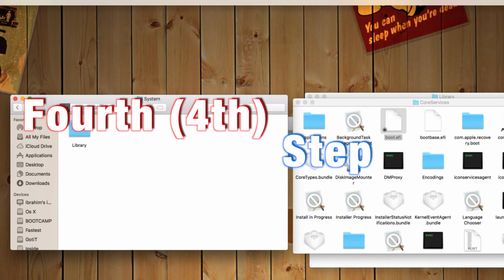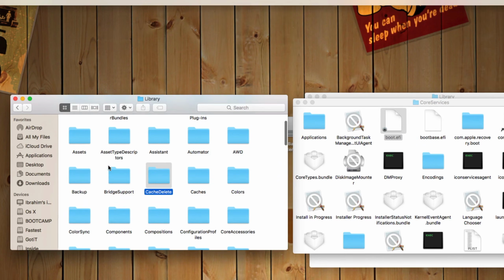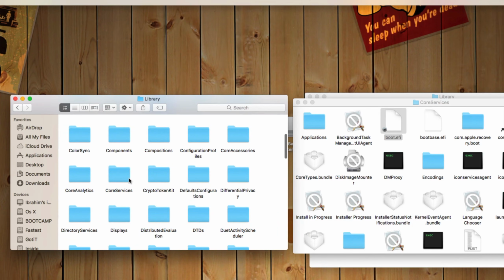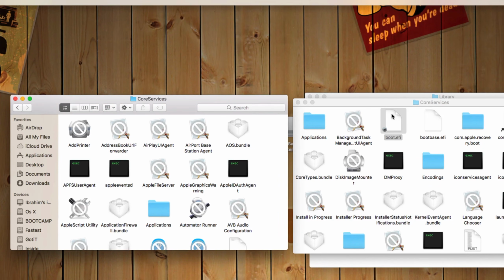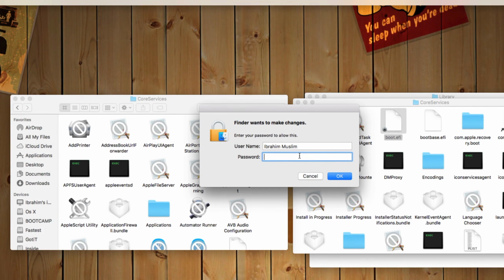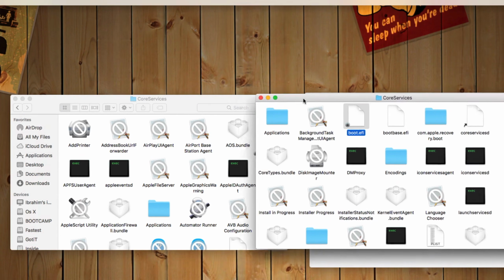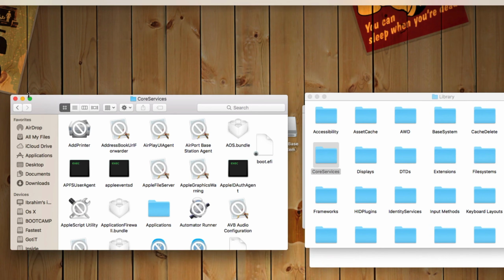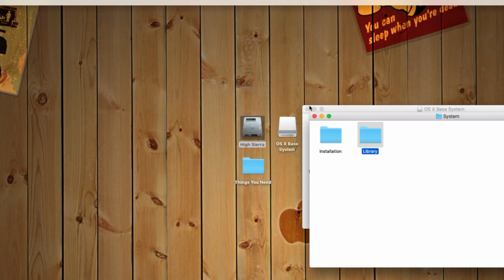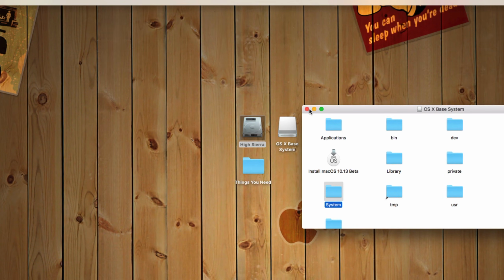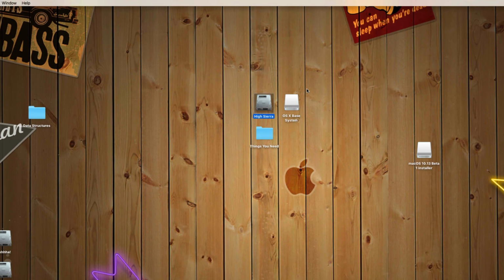Open the system library, same folder, core, where are you my friend, core services, and now you have to copy this boot.efi into the core services of your High Sierra system library extension core services. Press enter, send, and that's all for the installation of High Sierra using your OS X system. And now you can see you are almost done with your installation.